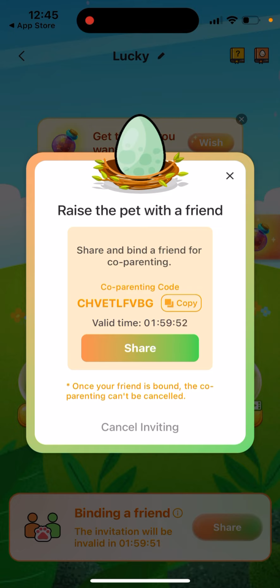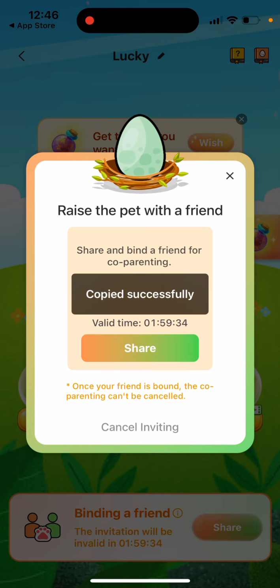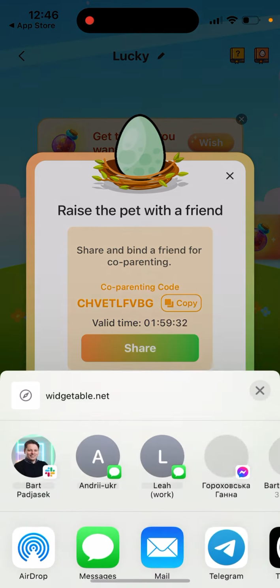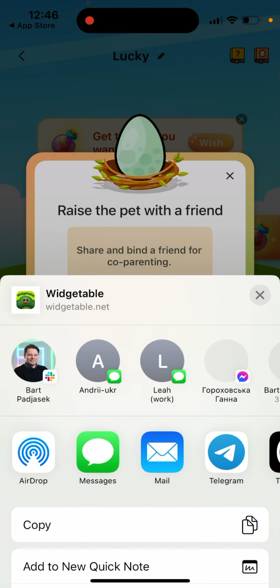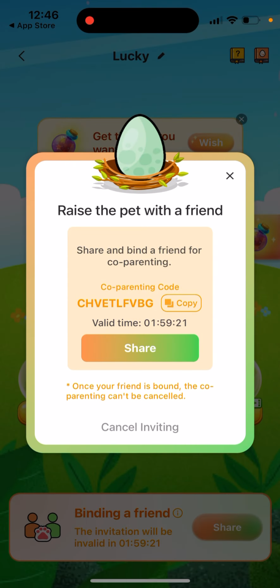As you can see, it's a bit tricky how to get here. So that's how you get started. And this is your co-parenting code where you can raise the pet with a friend. You can share and bind a friend for co-parenting, and from here you can copy this code and send it. You can share it, and this is how it looks: Let's raise a cute pet together. Tap the link above and join the co-parenting in WIDGETABLE app. So from here, you can just do it like that.